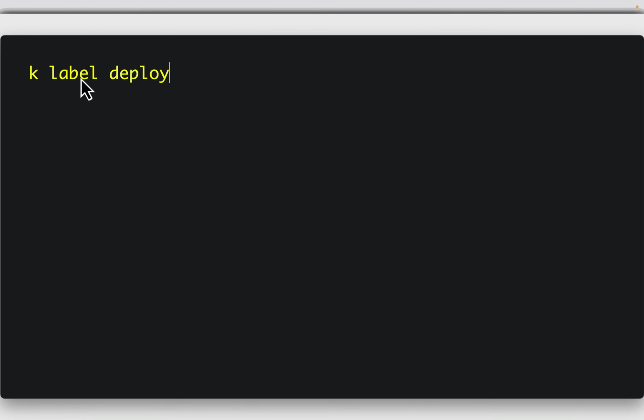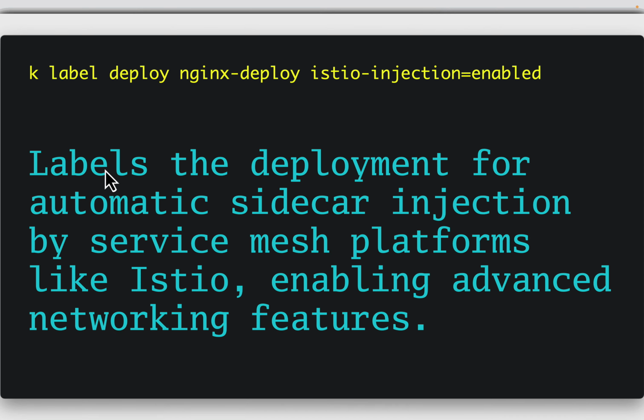Next command is label deploy, deployment name, istio-injection=enabled, and this labels the deployment for automatic sidecar injection by service mesh platforms like Istio, enabling advanced networking features. So this is just an example specific to Istio. So how you can make Istio get injected in this particular deployment.